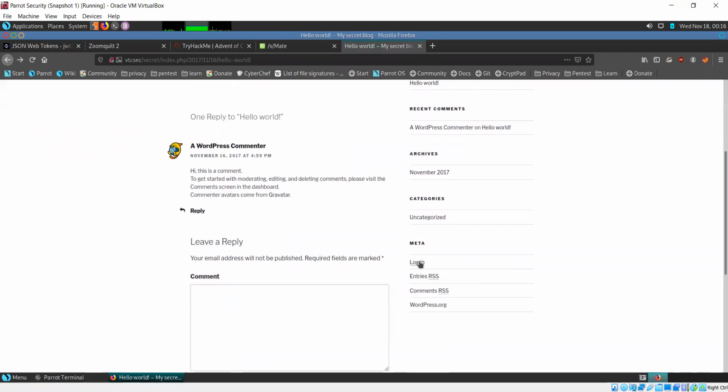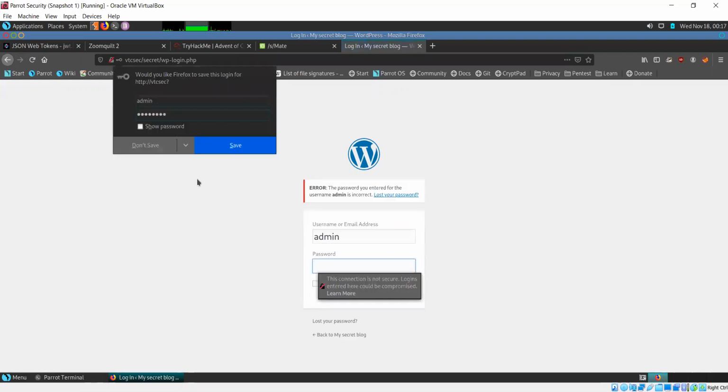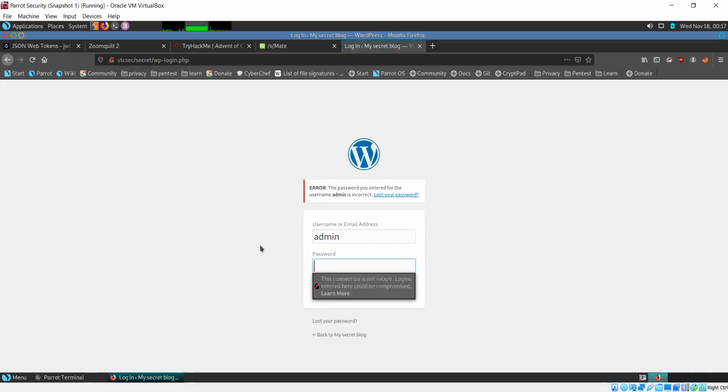So we know one thing, that the username is admin. So let's try default passwords now. So a few defaults are the word password itself. Okay, it says the password you entered for the username admin is incorrect.